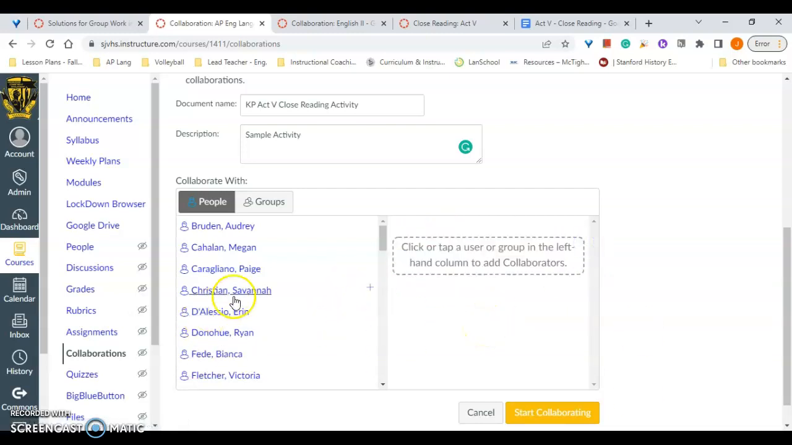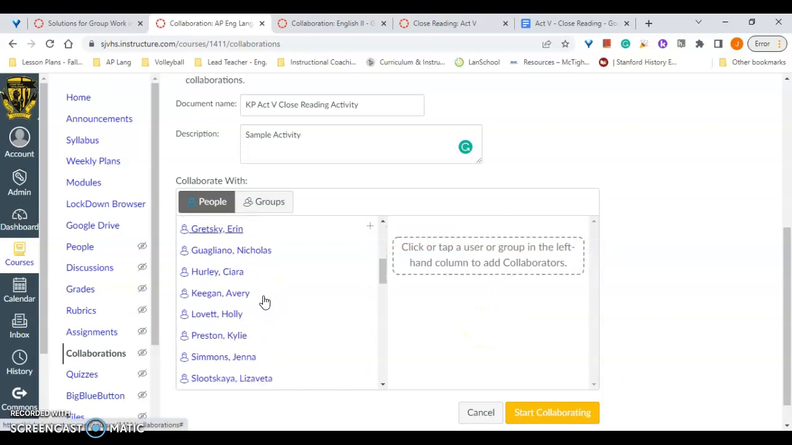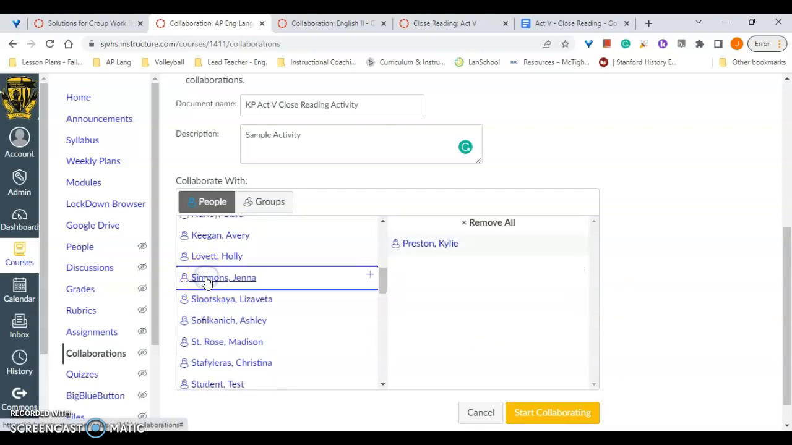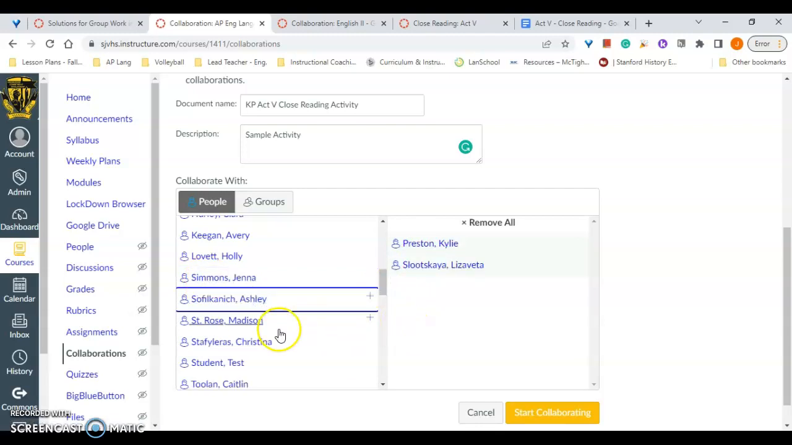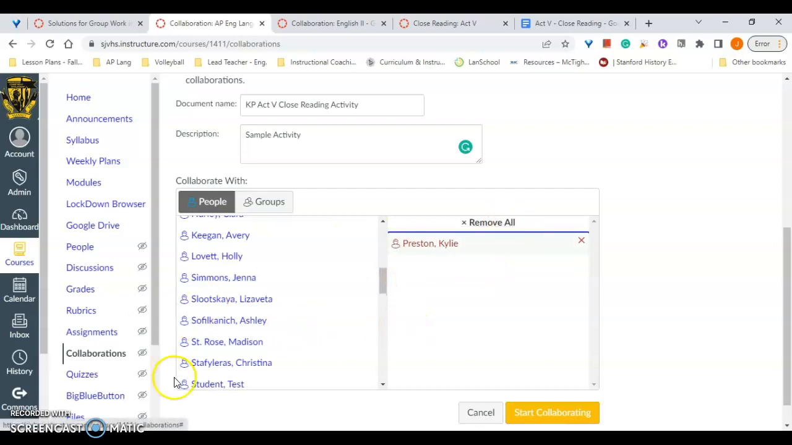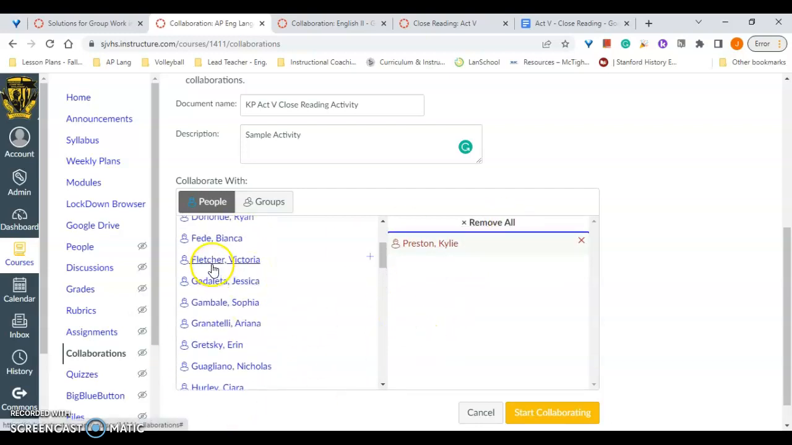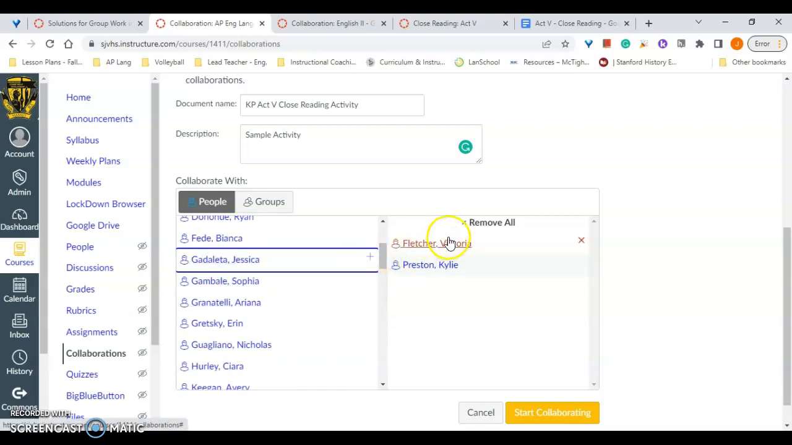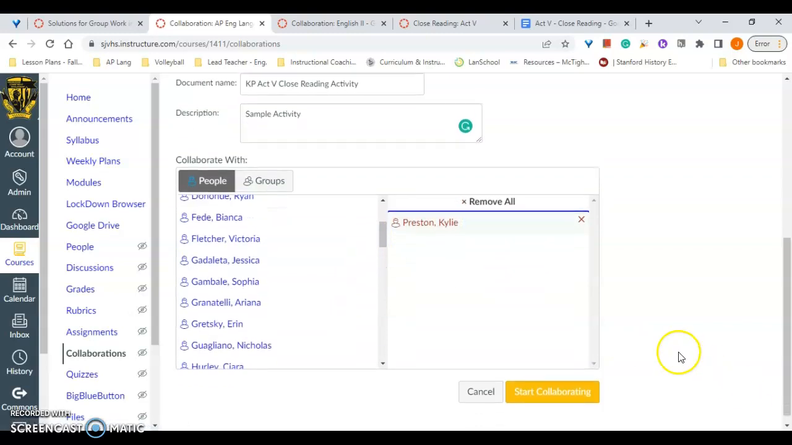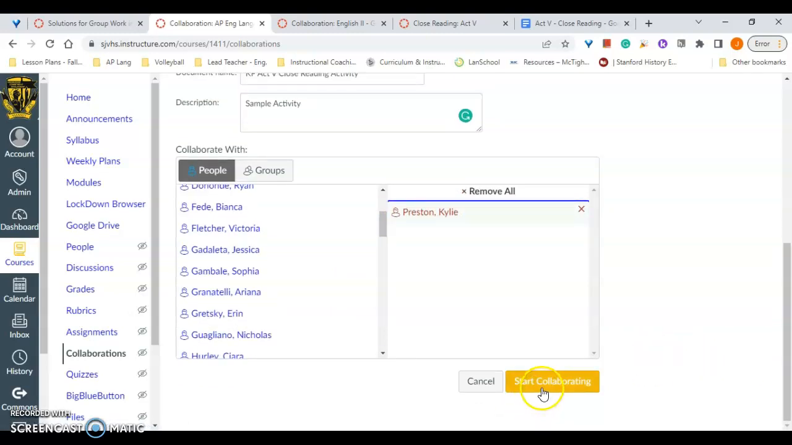I actually don't want any groups in this one. What I want is Miss Preston, my test student. So I'm going to go in and add Miss Preston. Notice when I made a mistake, if I added a student that I didn't want, I just clicked on their name in the right-hand column and that would automatically take them out. Same thing if I want to add a student, I just select them from the left-hand column and they get put in the document. So I'm going to take Victoria out and I'm going to start this collaboration with Miss Preston.